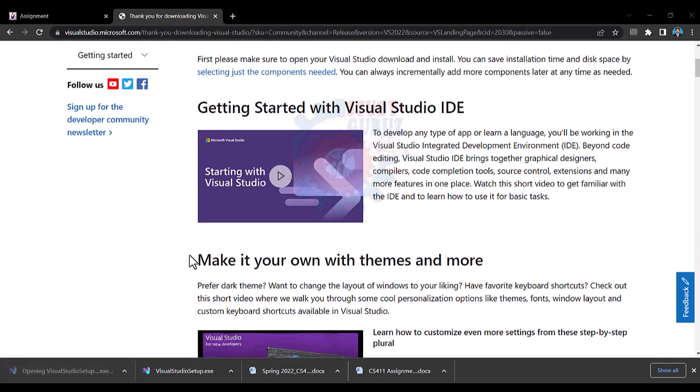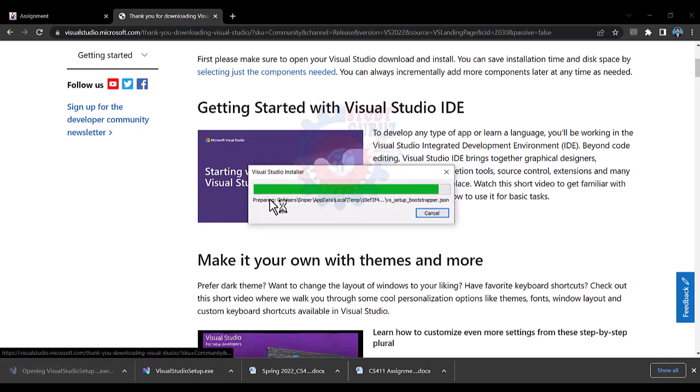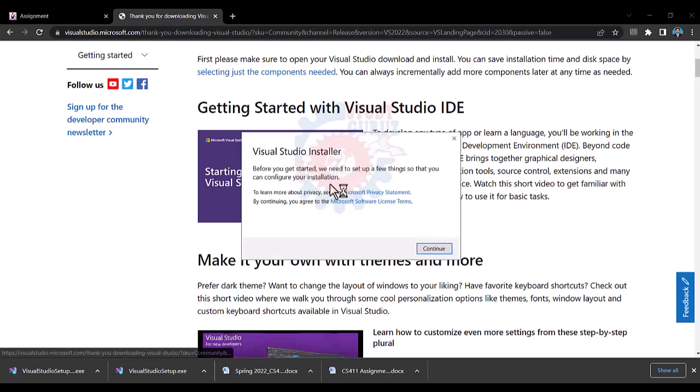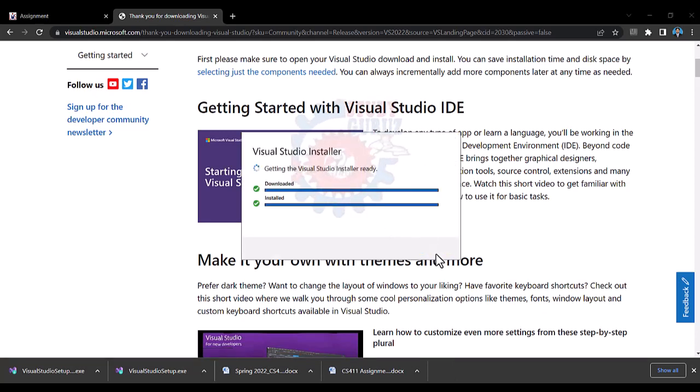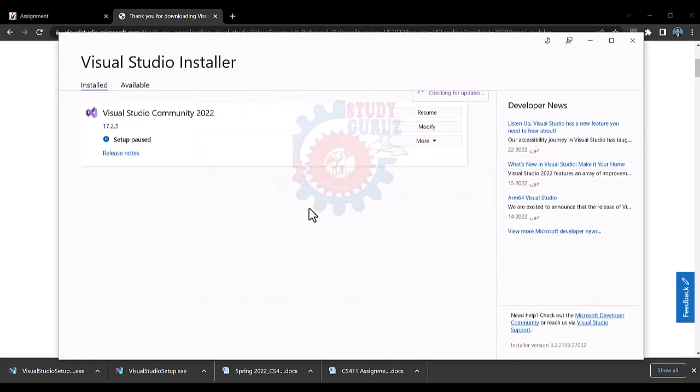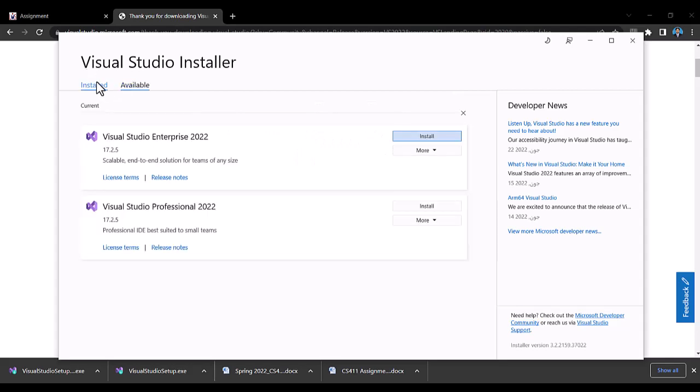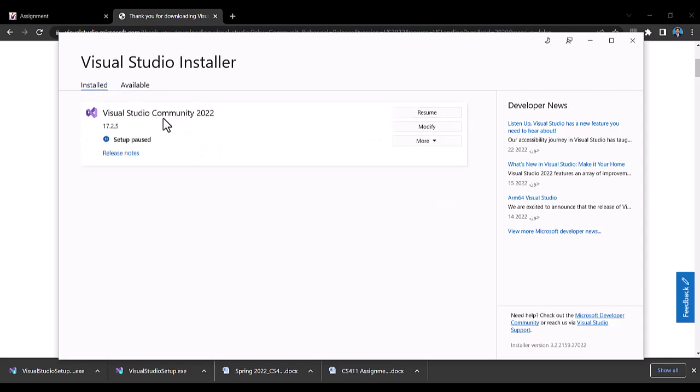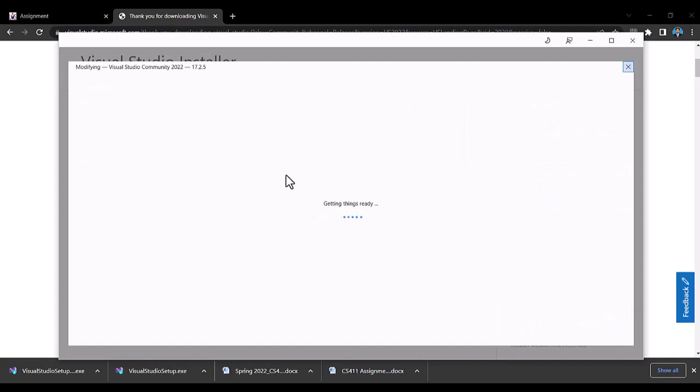So for now we can go here, and you see this is downloading the setup. We will double click this and it will take us to the installation. We will continue, and it is downloaded and installed, but it is just its installer. Now it will give us this option. I have already chosen Visual Studio. This one is Enterprise and Professional. Now I will go for Visual Studio Community, and you see I show you what I have chosen.